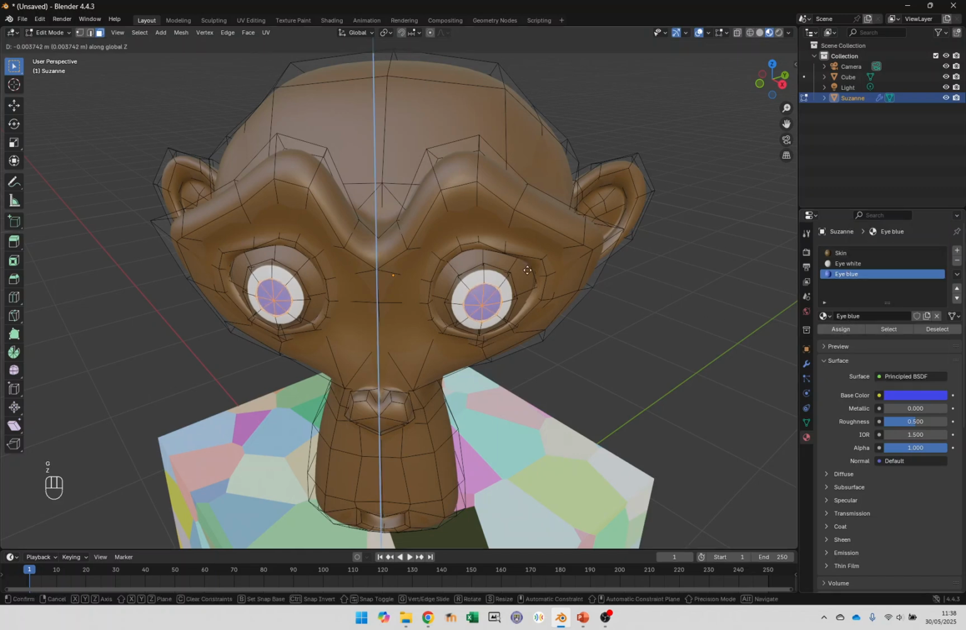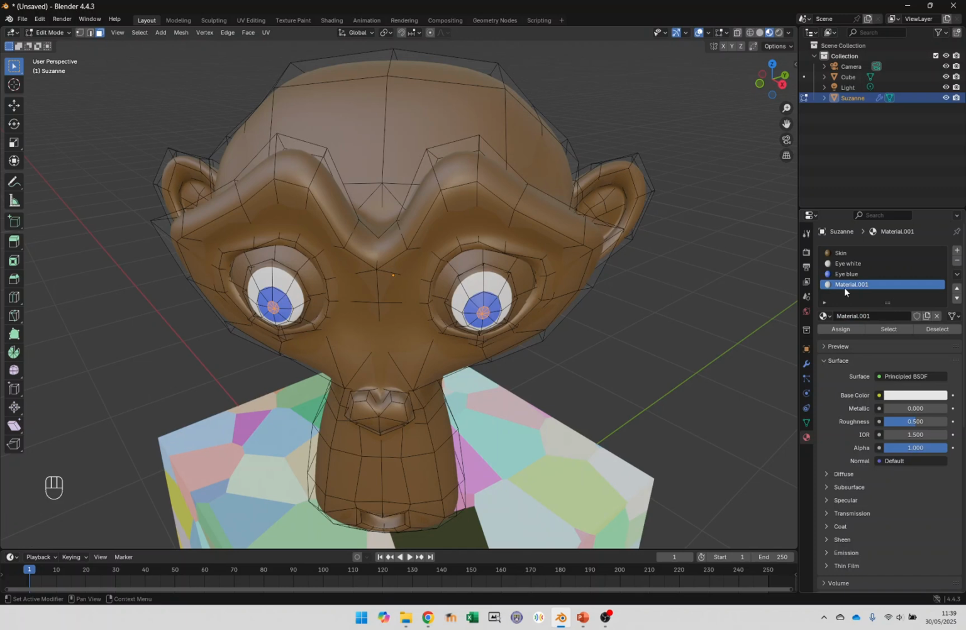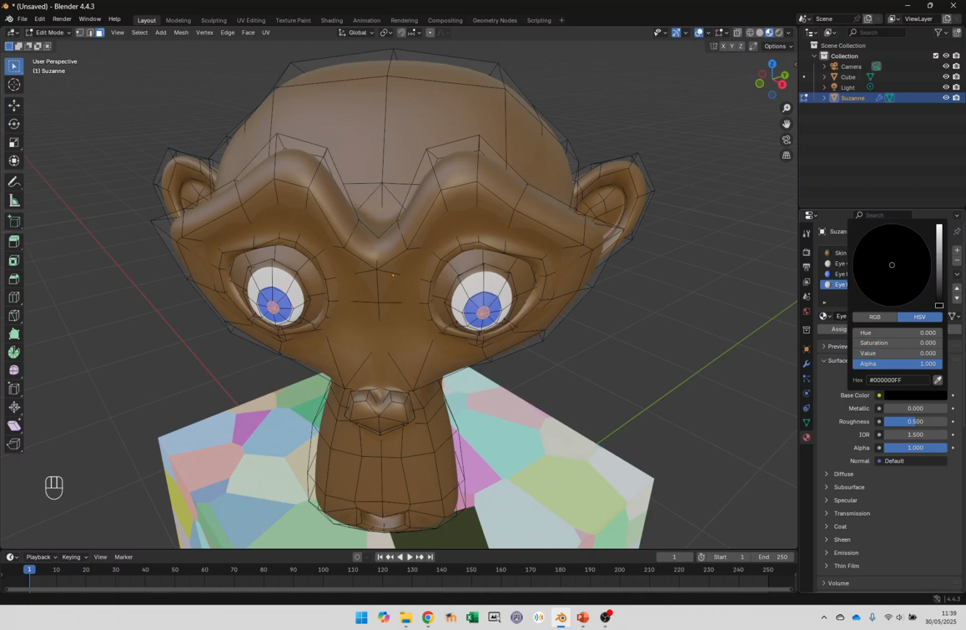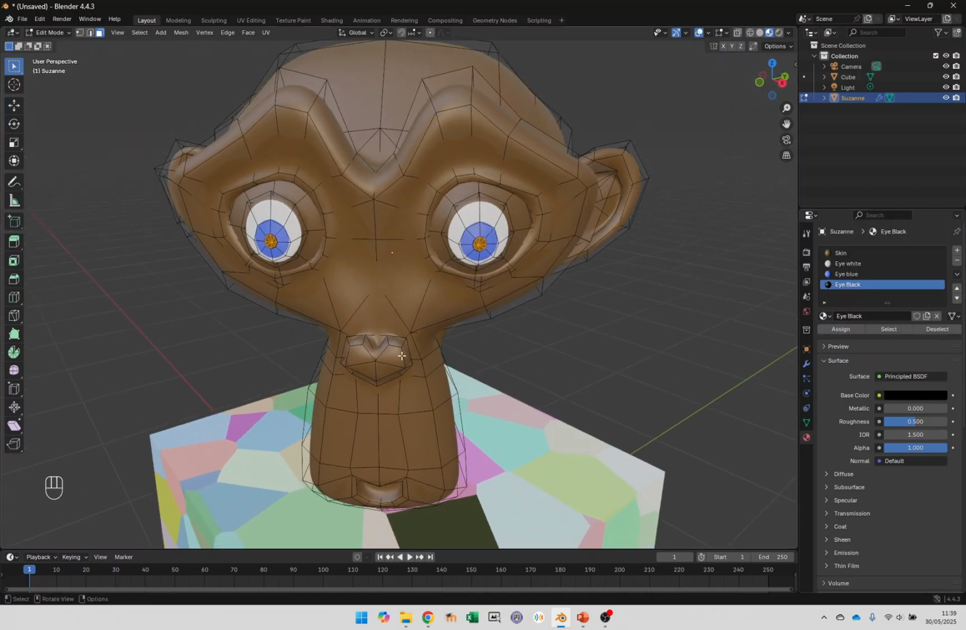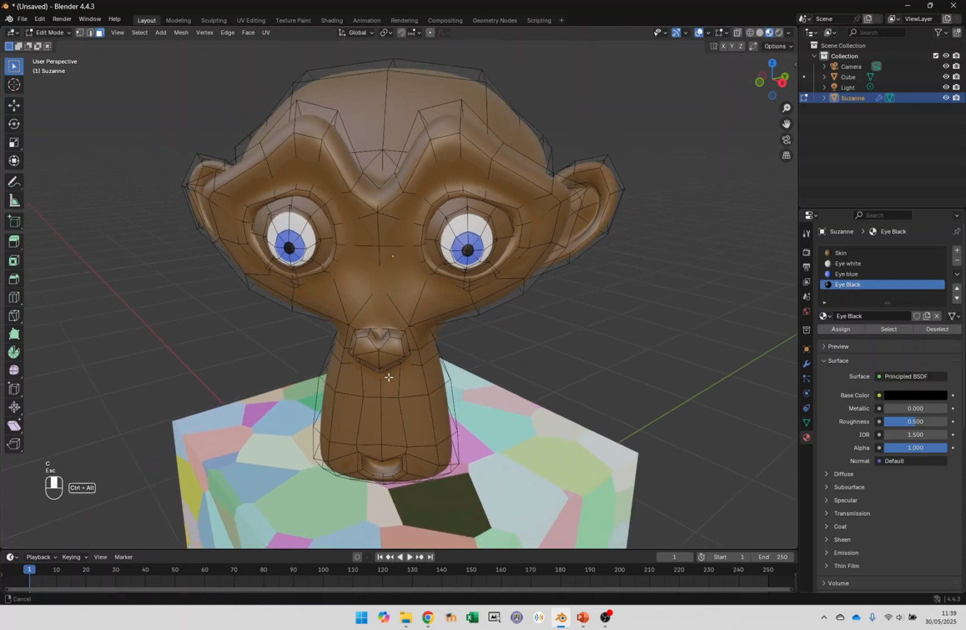I'm going to grab it down a little bit so it's not as creepy if it's dead center of the eye. I to inset again for the pupil. That's the black part of the eye. And assign that.